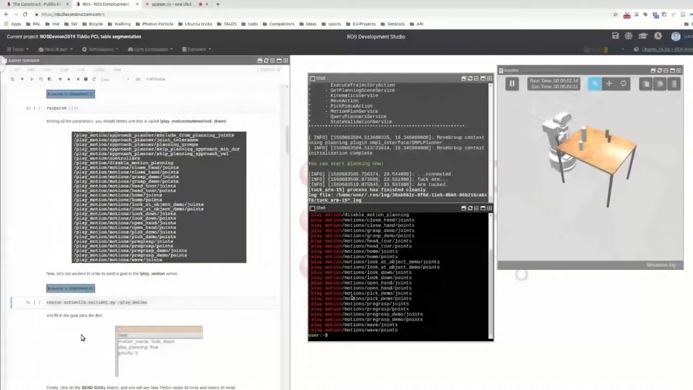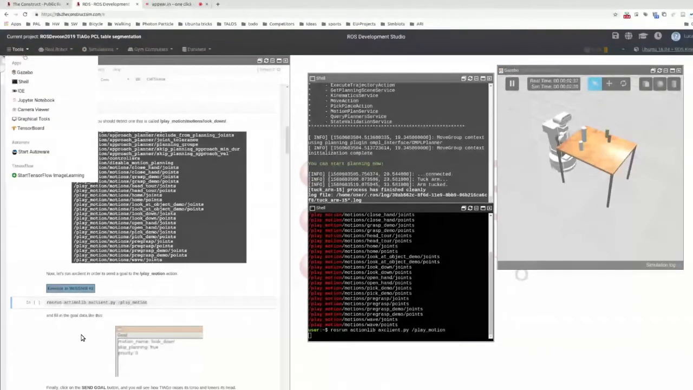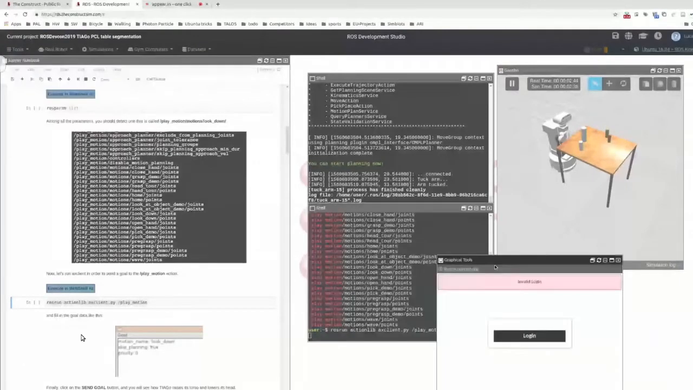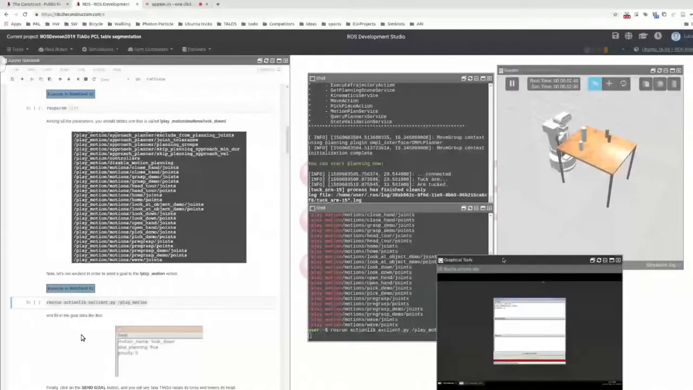using a graphical user interface that is provided by ROS and that we can execute with this command. So now this will open a graphical user interface. To visualize the window, we have to open the graphical tools. You will see the graphical tools opened, and we can also open it in a dedicated tab so that it's better visualized.